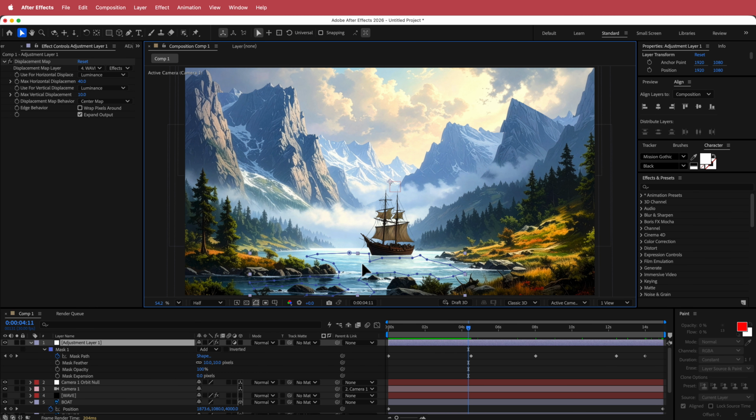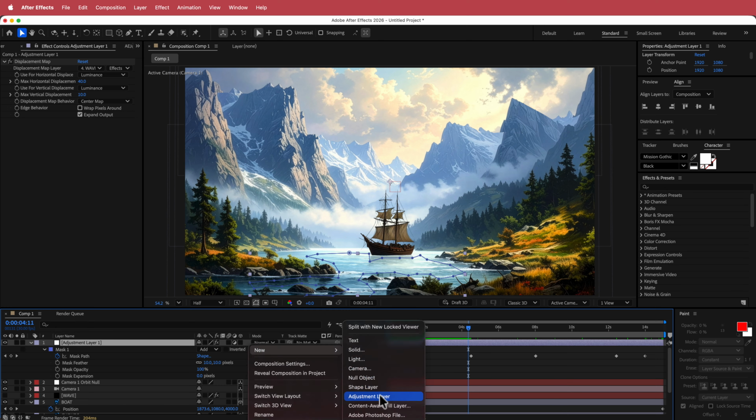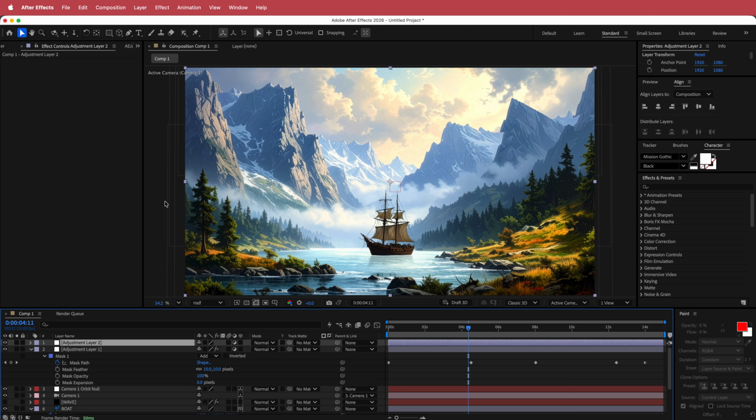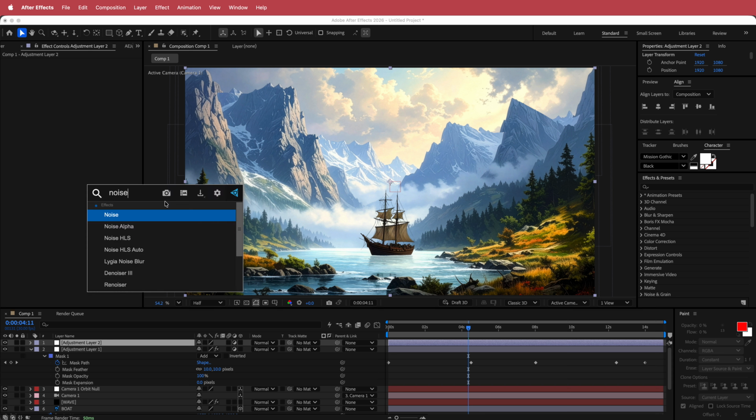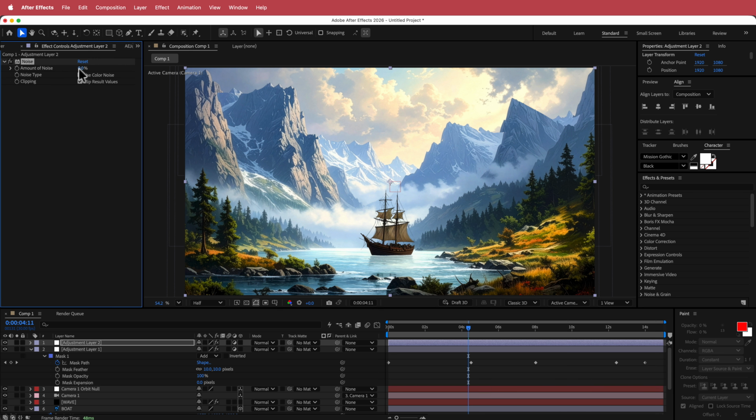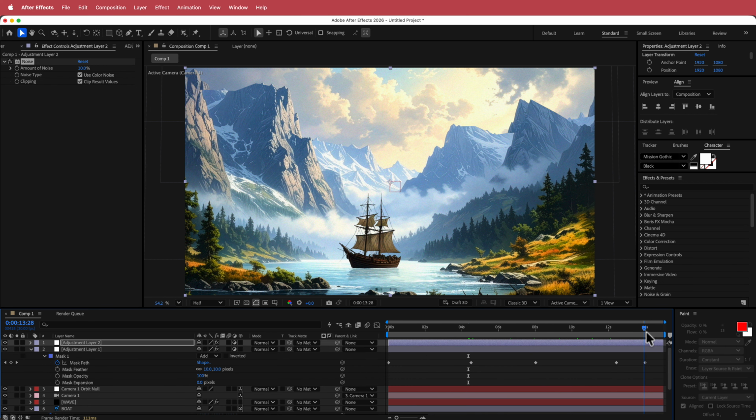The other final effect that I added in here is a new adjustment layer, and I added some noise. I bumped up the noise to about 10%, and that's about it.